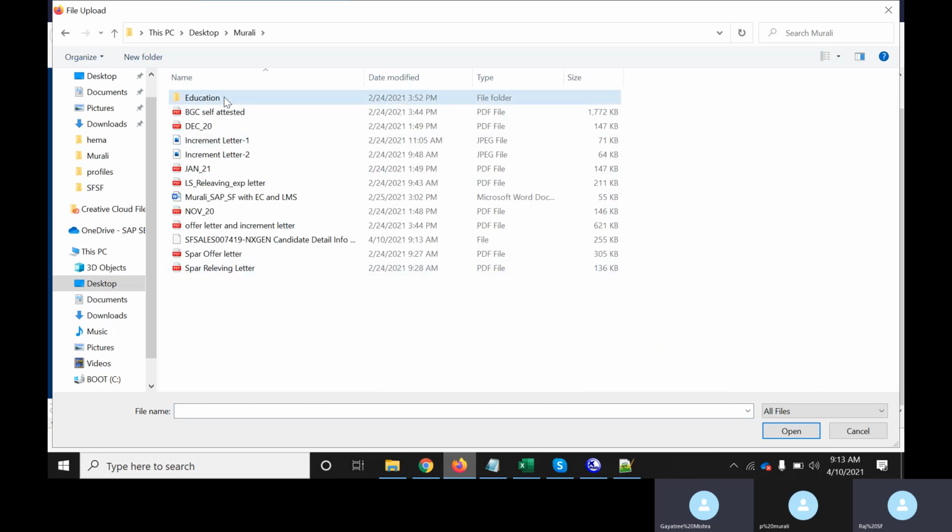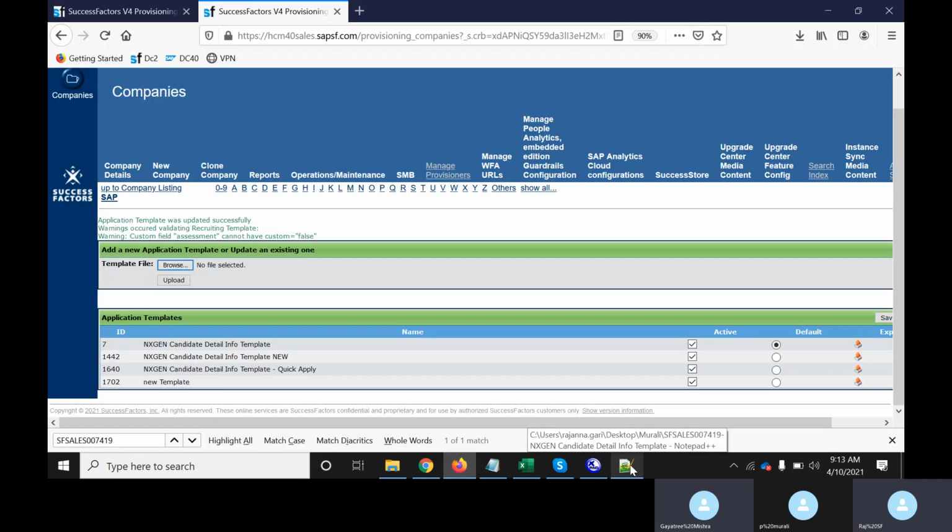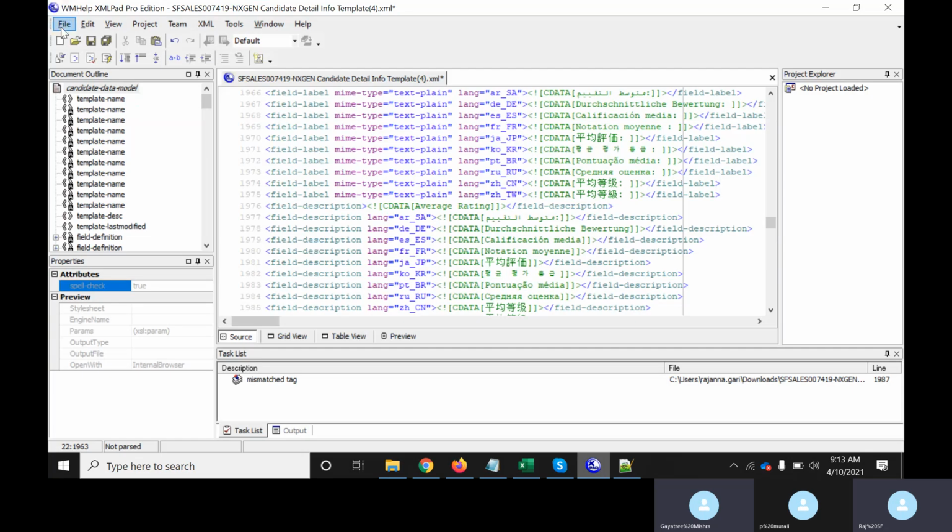So now our template is on this page. It's showing that it's not in XML format because we saved directly from Notepad++, and that is the reason it's in Notepad format. So what we will do is take the template into a file for validation, because we will get some validation errors.